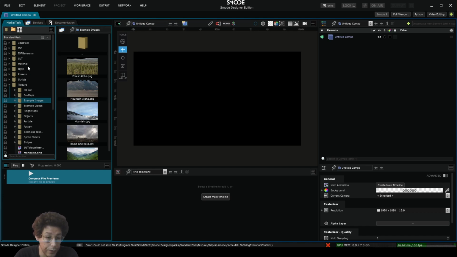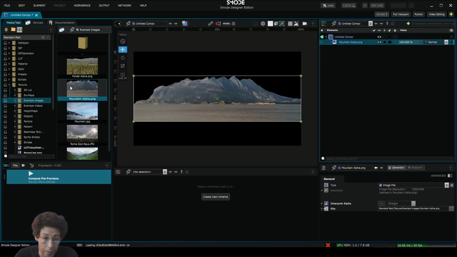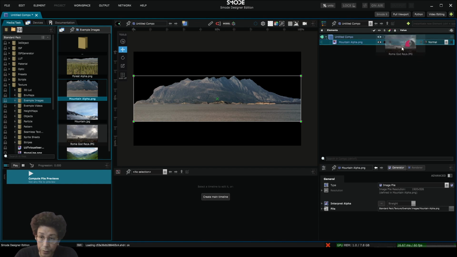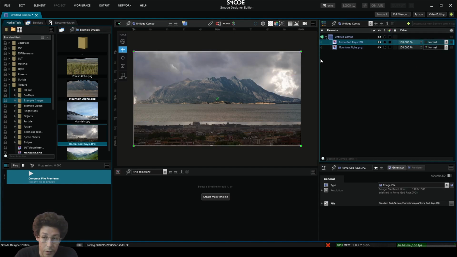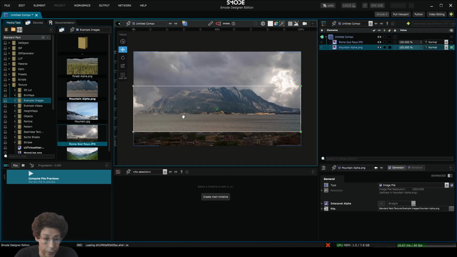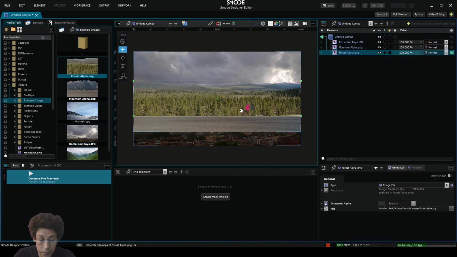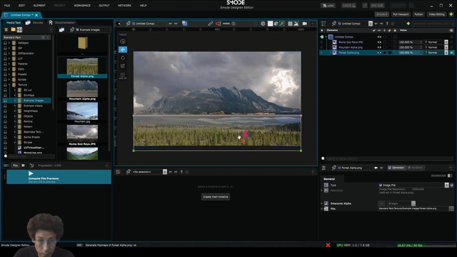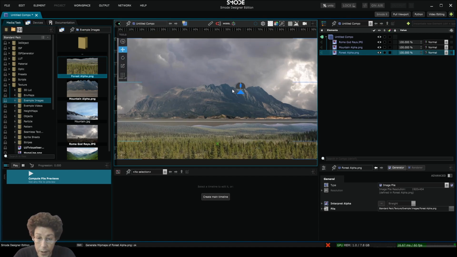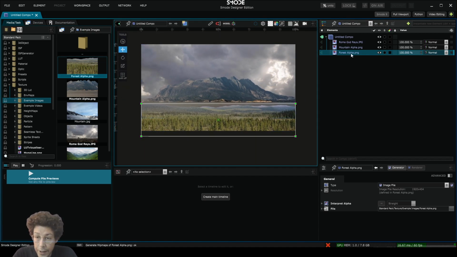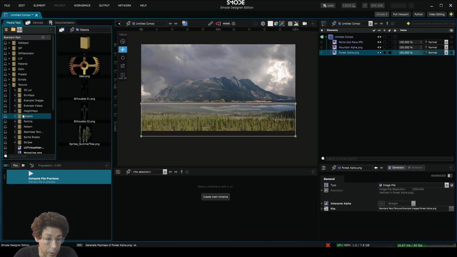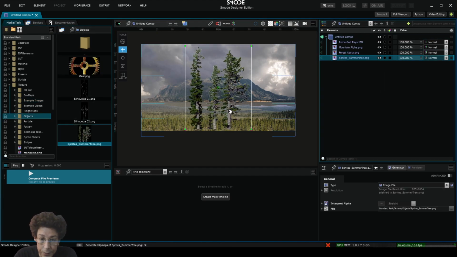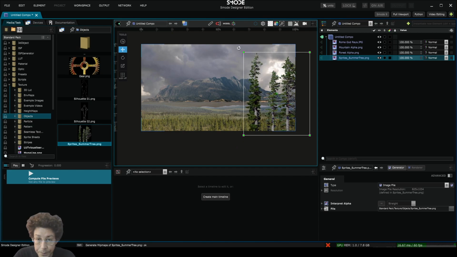I'm going to go in standard pack, texture, example image, and just drag and drop some of those images to create a first composition. All right. And let's add another little object like this one that we will put on the foreground.